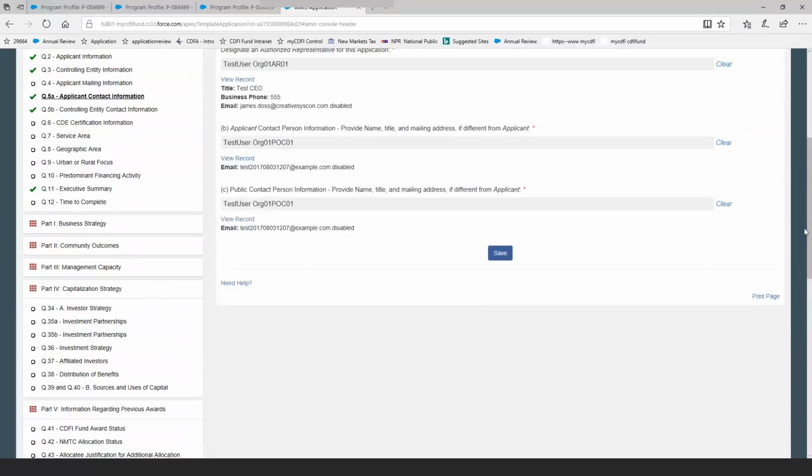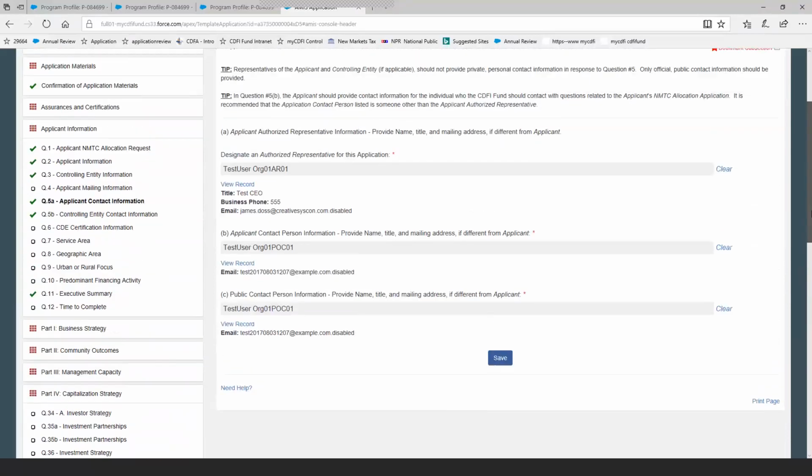Here, you'll be asked to select from a drop-down menu the individuals from your organization that you would like identified as the applicant authorized representative, the controlling entity representative, if applicable, the application contact person for this application, and the public contact person. Once you select their name from the drop-down search, their information will be auto-populated.